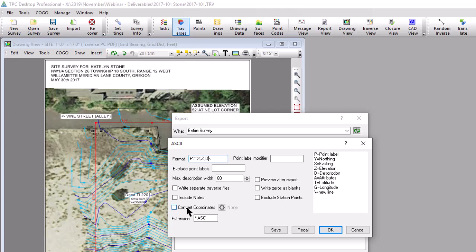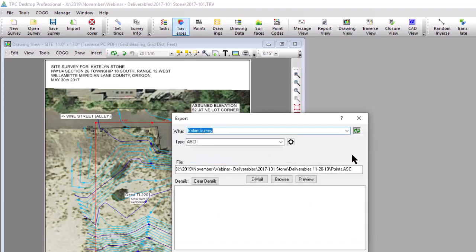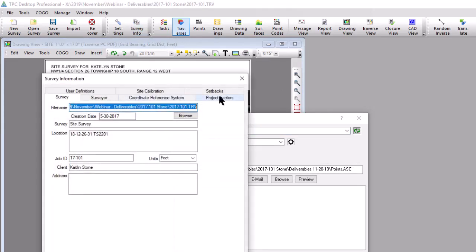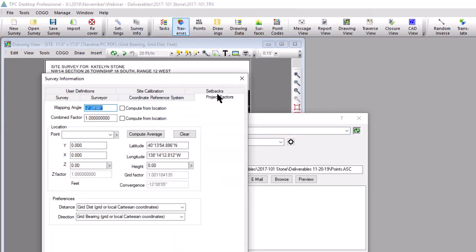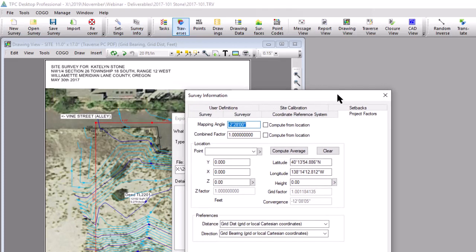So I'm not going to change that up here. But what if I'm working in a state plane grid and the project is using ground distances, ground coordinates? How do I make that jump? And I just want to show that to you here real quick. In the survey information, I have a tab called Project Factors. And I just want to look at this for a minute with you.